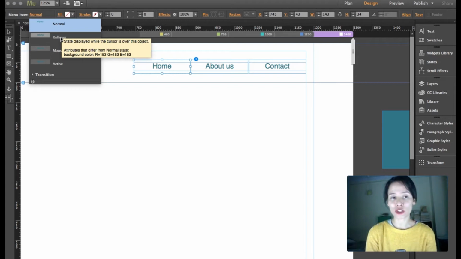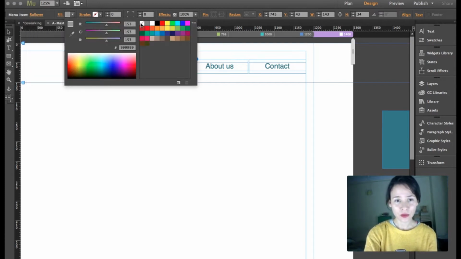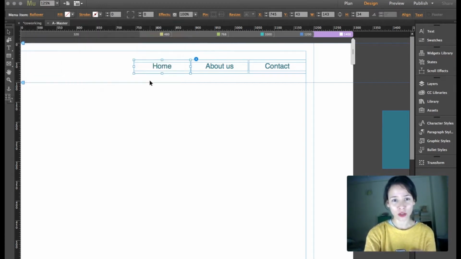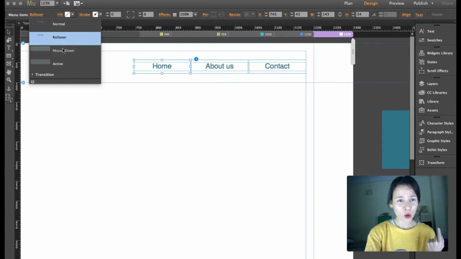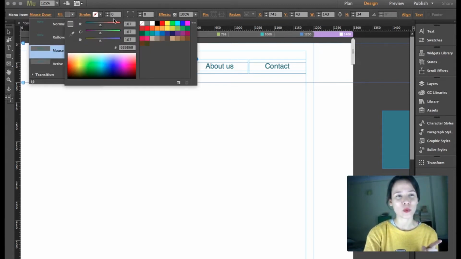So first, roll over, change it. Make sure you're there. As you can see now, when you click on roll over, it shows you the color. And now what we're going to do is in mouse down and active. Oh, sorry, I changed the wrong one. Is mouse down the one that I want to change?